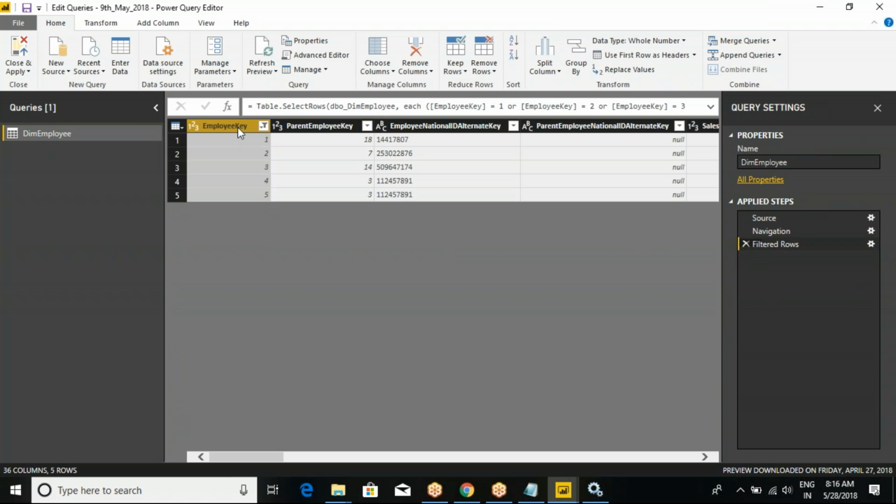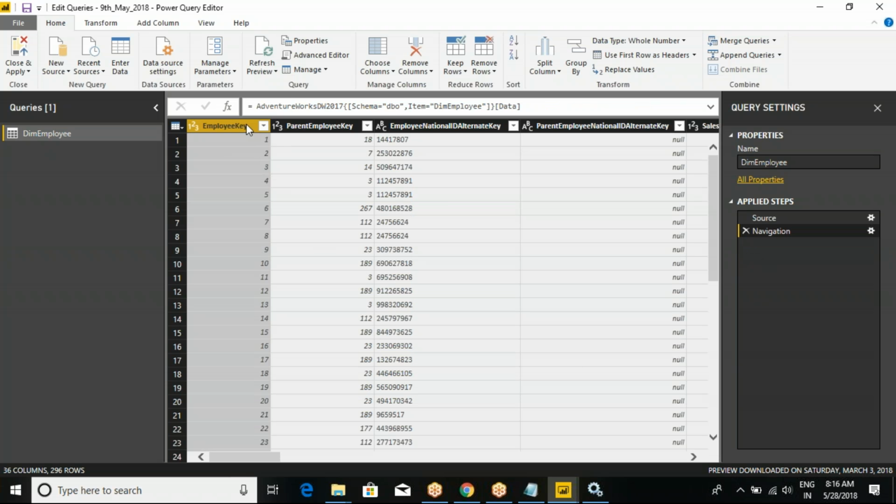Now see, we got the 5 records. If I want to remove these 5 records also and see all the records, I need to remove this filtered rows step. This is the original table.